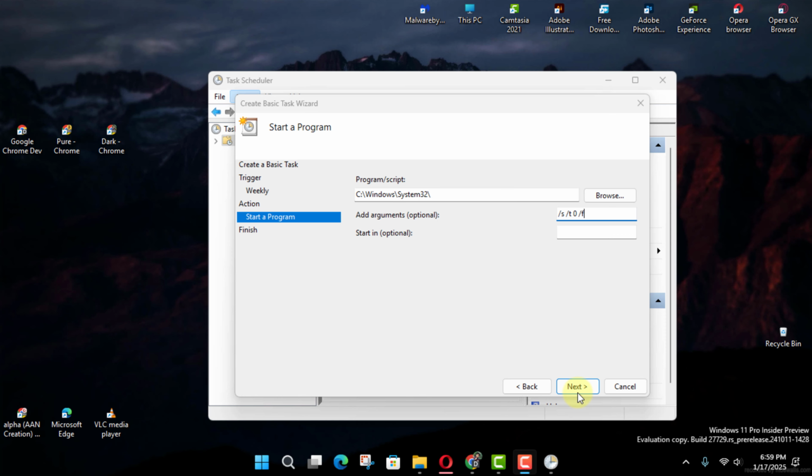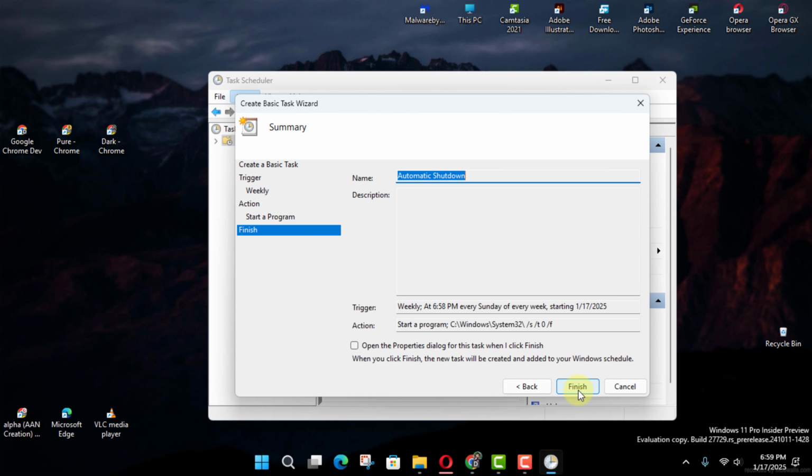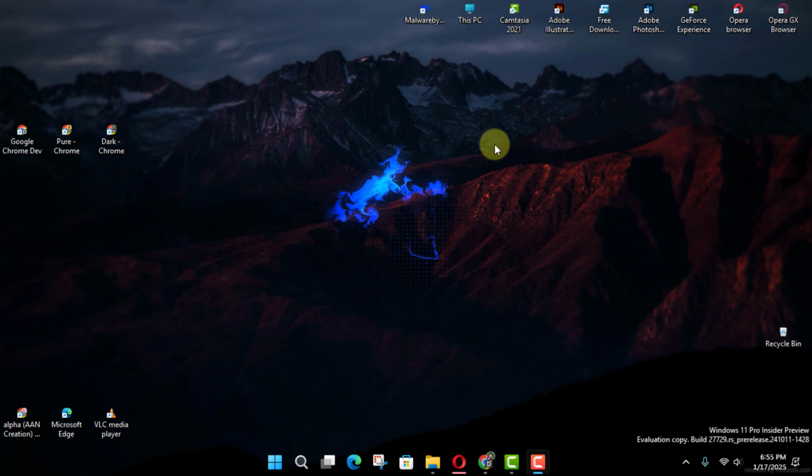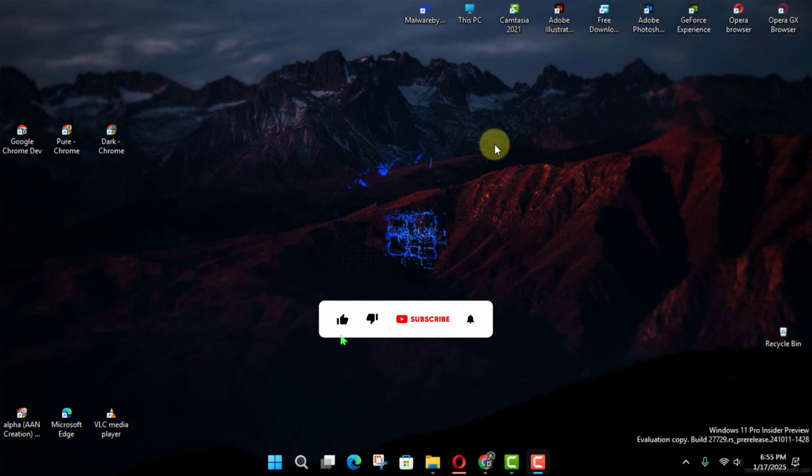Then review all the details of the task. If everything looks good, click Finish to create the task. If at any time you want to stop the automatic shutdown, simply open Task Scheduler, right-click the task you created, and select Delete. Click Yes when prompted.